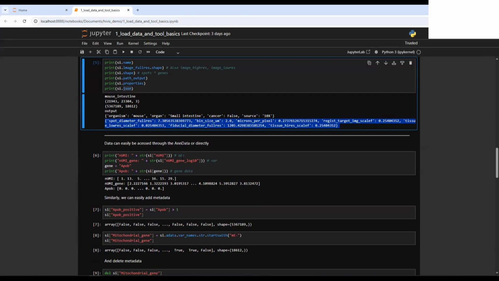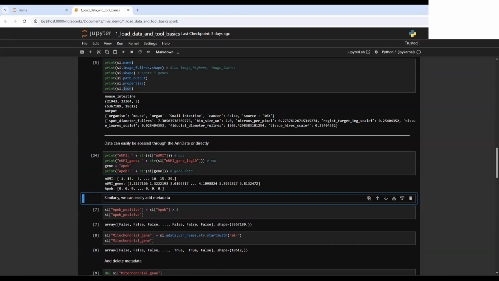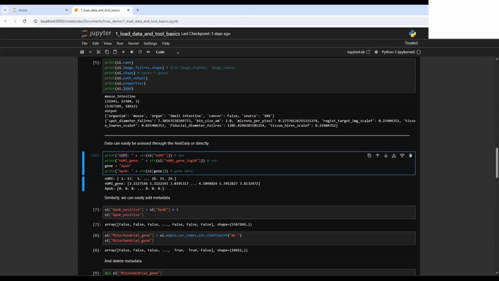Now if you want to access the data, you can access it like this. You can do just SI and then square brackets and the name of the obs. Or here you can also access genes. If we run this, we will have the number of UMIs, and then we pull the number of UMIs from si.obs. And similarly, we pull from the var and from a gene. So this is how it works. There is a priority for the obs, then for the var, and then for the gene, I think. But anyway, this is very easy to access.